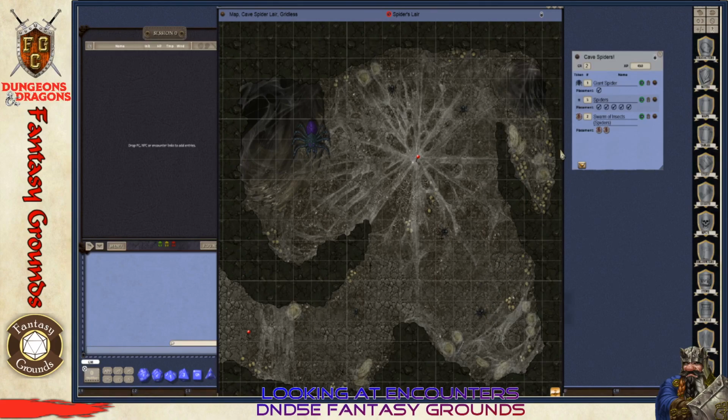Now for the egg sacs, I'm going to put a swarm inside of this area and this area. So here's a spider swarm right there. And another one right there. And move that one back. So there's some spider eggs, big mama spider, and then some juveniles.